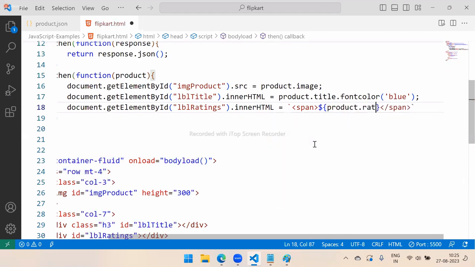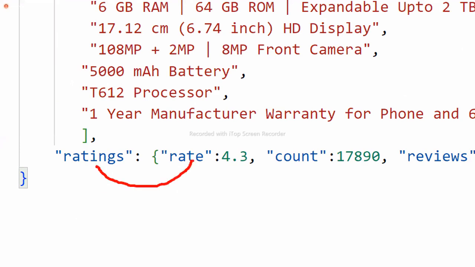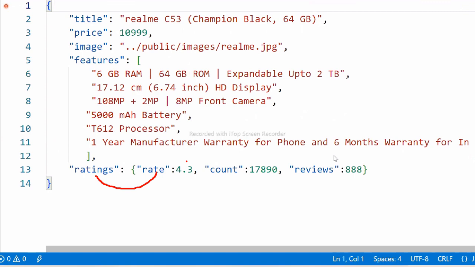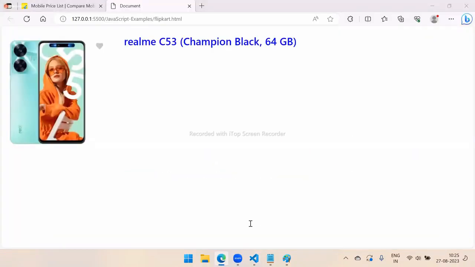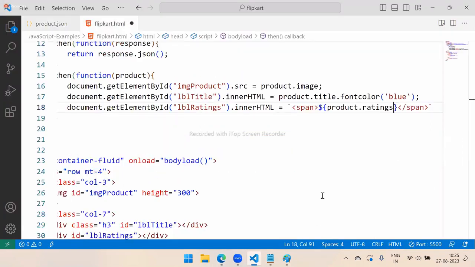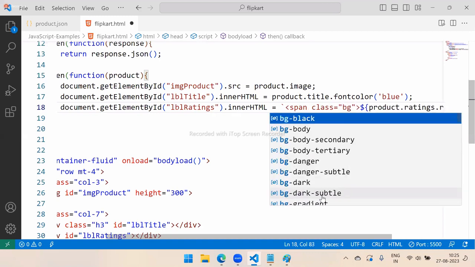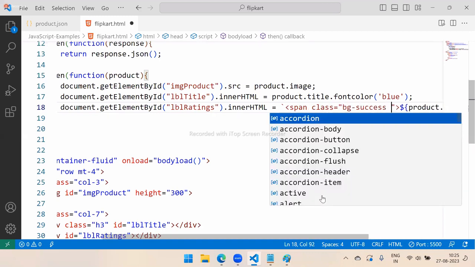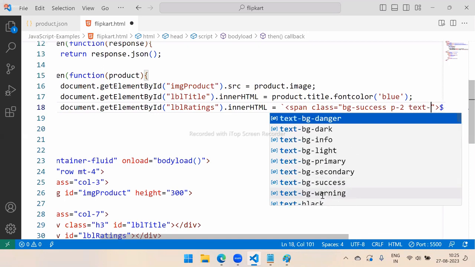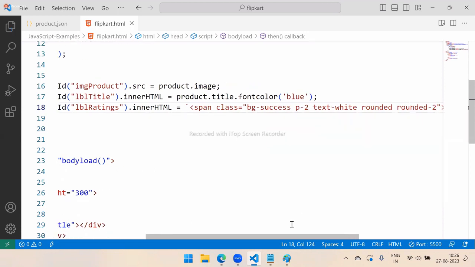dot ratings. Ratings is an object, na? You see, ratings is an object. This object again contains some keys. What are the keys? Rate, count, and reviews. So what we have to do here? We have to write like this. That means we have to say ratings.rate. And we will put here a class because Bootstrap is there. bg-success. After that padding 2. After that text-white. And we will put rounded and rounded-2. Like this we are using.